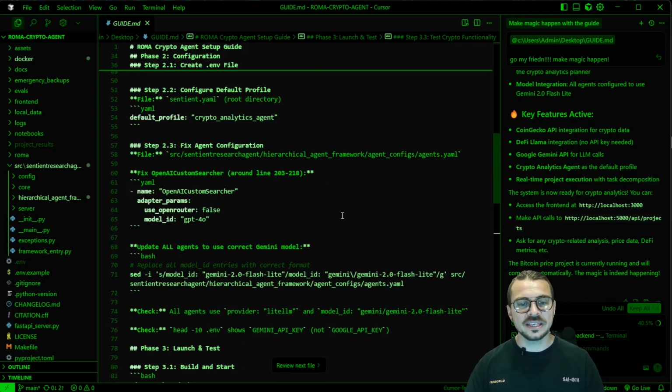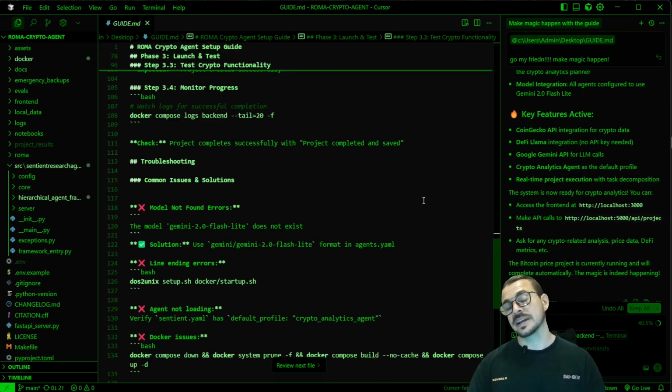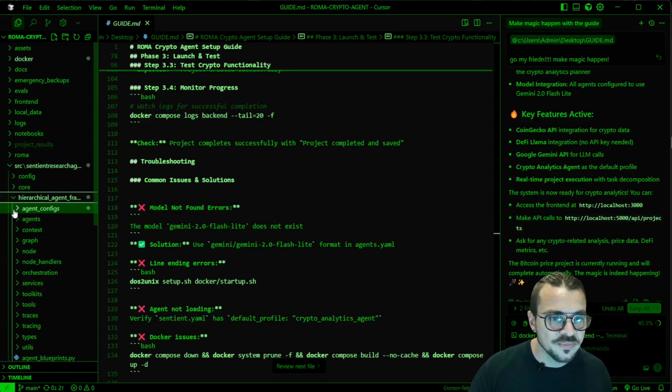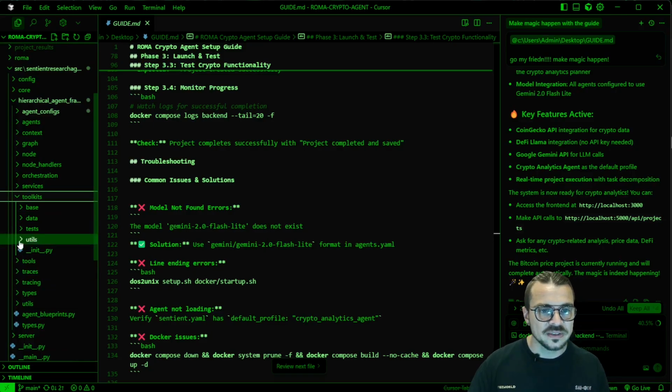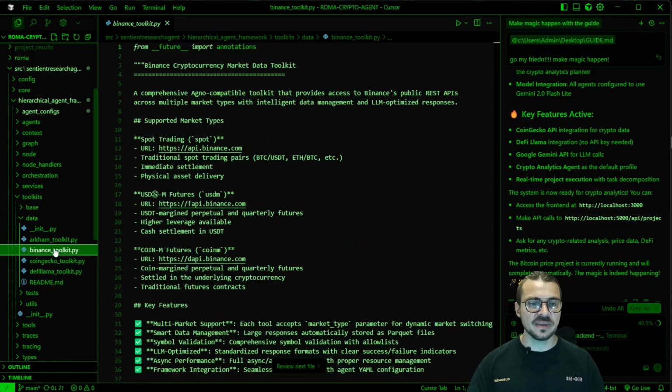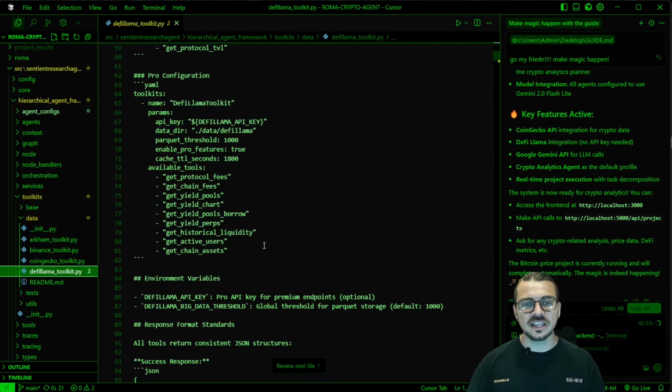I think Roma is a very cool program or agent software. I think it's going to get even better over time. And one of the things I really like about it that I'll show you to end this video are the agent toolkits. Here we go, agent toolkits. So data. You can see here there's an Arkham toolkit, a Binance toolkit, CoinGecko toolkit, DeFi Llama toolkit.